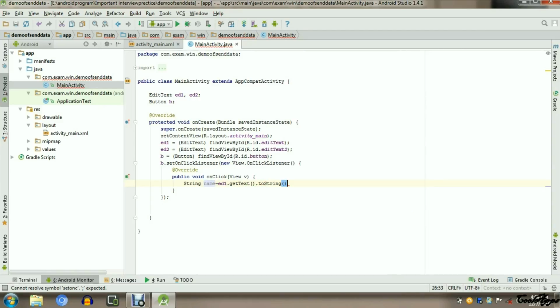Now press Control D, that will copy your line. Now change name into mobile. Now change the object name to ed2.